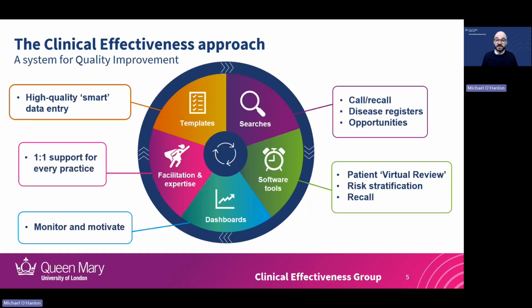So a bit of an overview of the clinical effectiveness approach, and today we're going to be talking about our software tools, but we also offer data entry templates to allow high quality coded consistent data to be entered in the patient record, because that's then searchable and means you can do call and recall from this and identify patients, and that ties into then to dashboards and our software tools as well. And again, we have our facilitators that offer support for every practice across North East London.